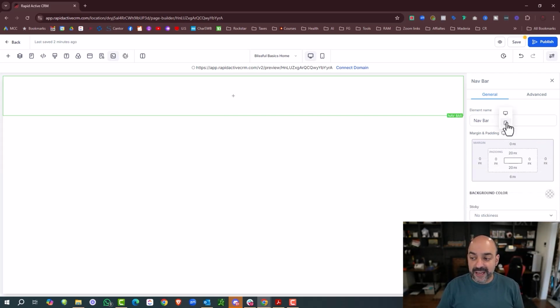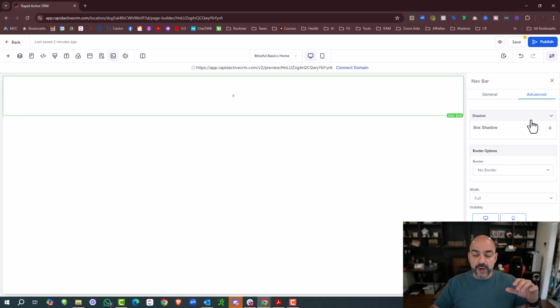And what's cool is I could see what it is on mobile and I could see what it is on desktop by using this little icon right in here, right? And then you have the advanced area where if I wanted to create a little shadow or make it smaller, or add a border and everything else, this becomes more design elements. I can do that, all right?